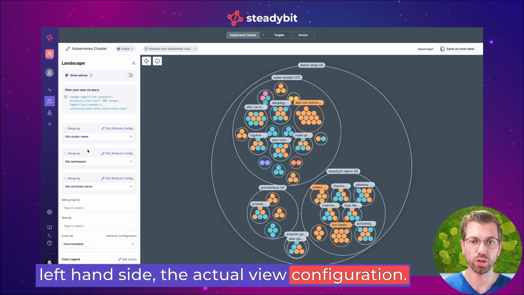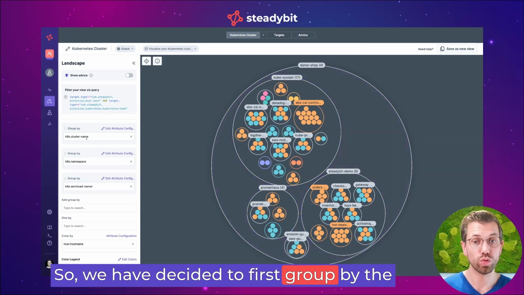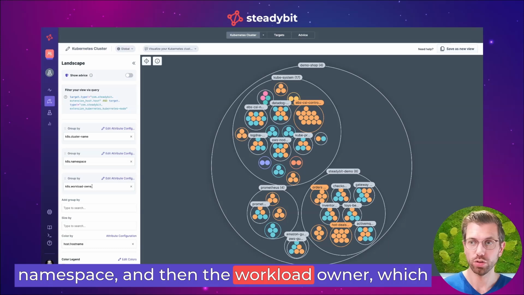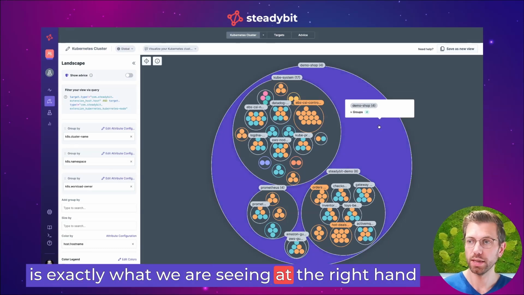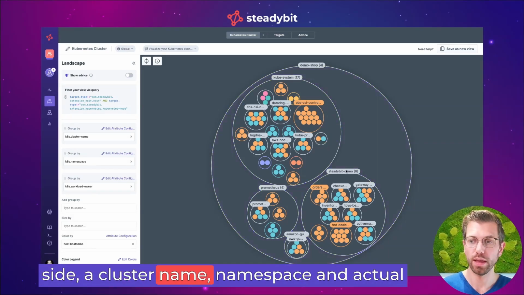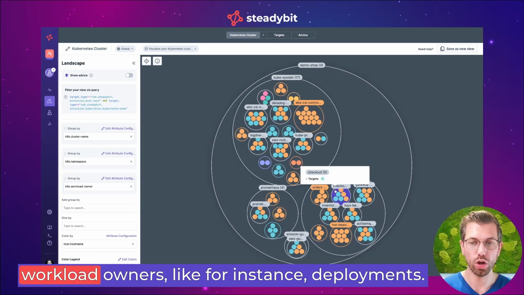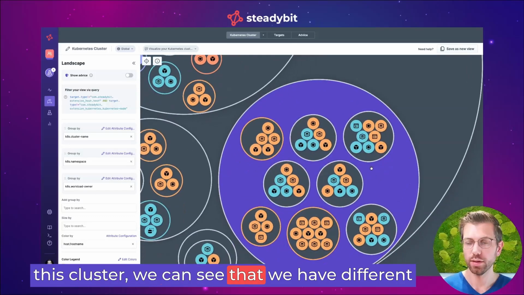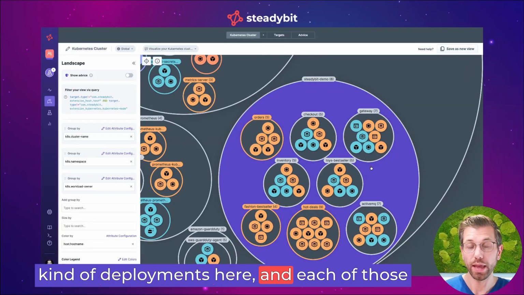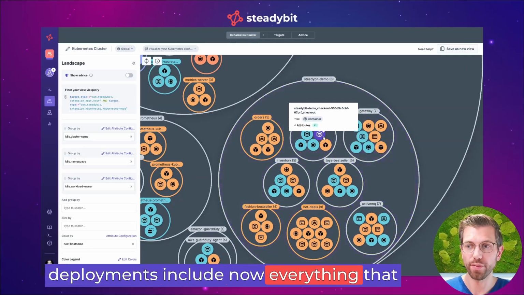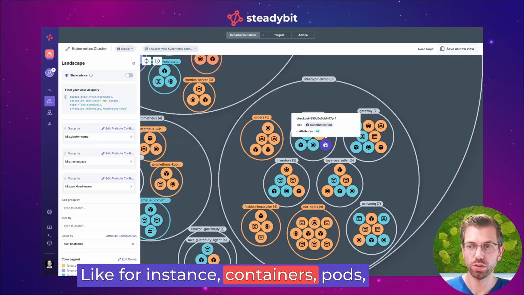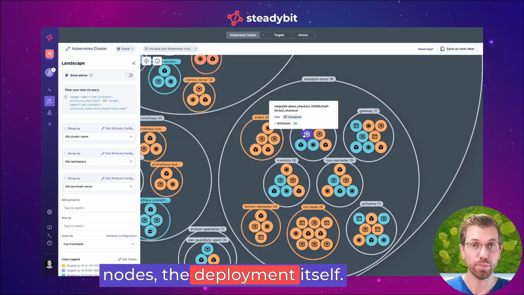You can see at the right-hand side, I'm seeing the Kubernetes cluster, and at the left-hand side, the actual view configuration. So we have decided to first group by the Kubernetes cluster name, followed by the namespace, and then the workload owner, which is exactly what we're seeing at the right-hand side: a cluster name, namespace, and actual workload owners, like for instance, deployments. And then when we're zooming in a little bit in this cluster, we can see that we have different kinds of deployments here. And each of those deployments includes everything that is belonging to that specific deployment. Like for instance, containers, pods, nodes, the deployment itself.